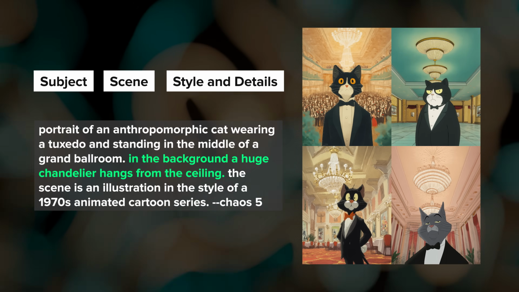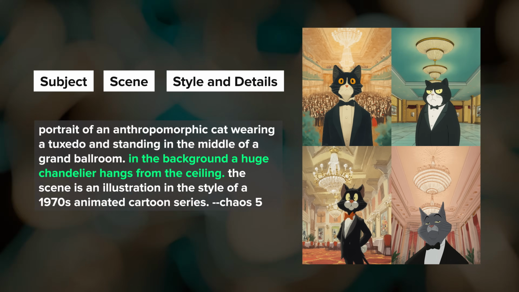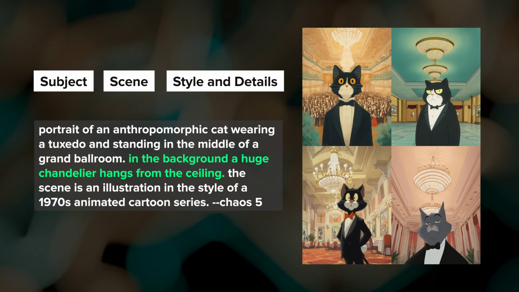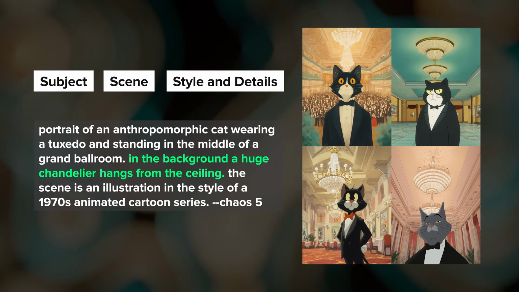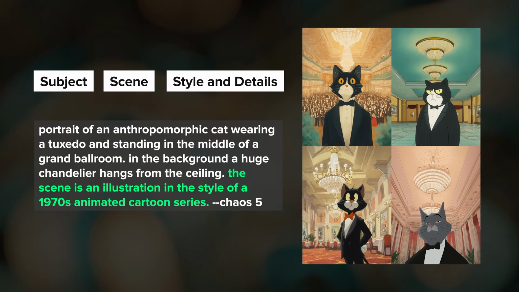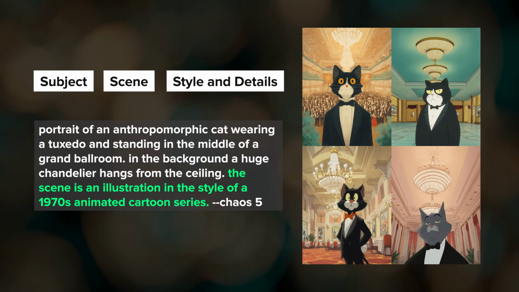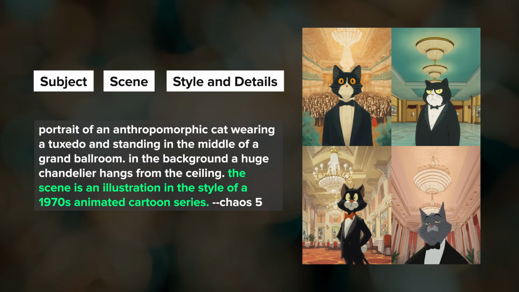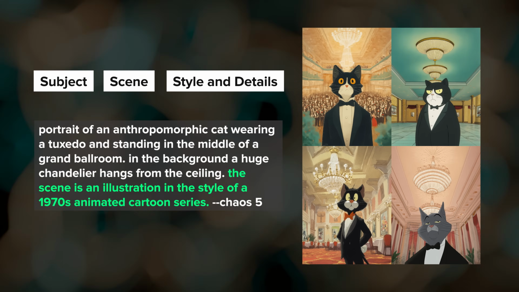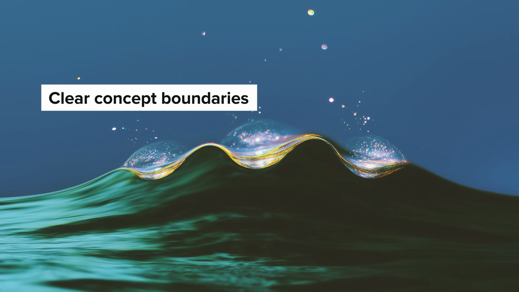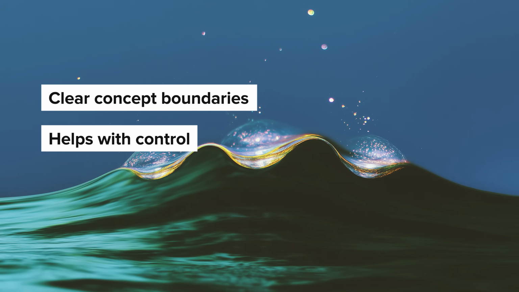Look closely at that middle sentence for the chandelier. I don't just say that I want a chandelier. I am specific about where it is, in the background and hanging from the ceiling. Then at the end, I include details about the style that I want for the image. Structuring the prompt like this helps Midjourney process each sentence as a more distinct unit of information, creates clearer boundaries between concepts, and can help when you need precise control over how elements interact in your image.